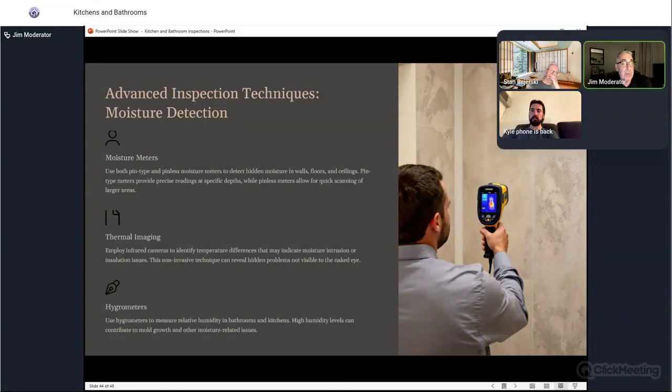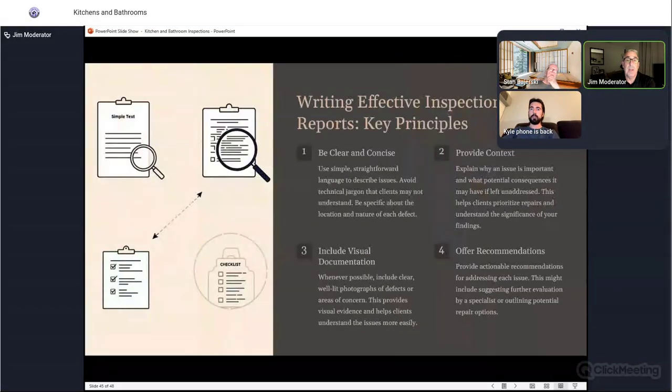We can use our moisture meters. Many inspectors are using thermal imaging. And then we can use our hydrometer for measuring relative humidity. I'm not a big fan of it; I'll use the moisture meter. The thermal imaging, I don't use it, but it does not mean that you cannot. I would just get very well trained on it, because you do not want to be pointing at stuff and not knowing what you're talking about.